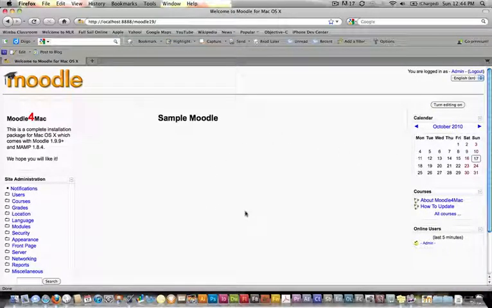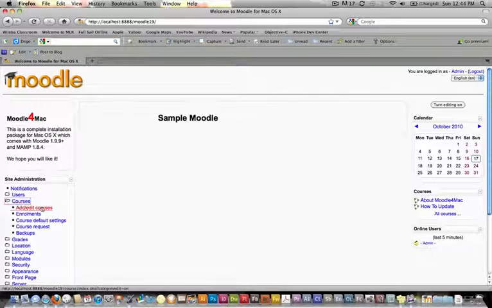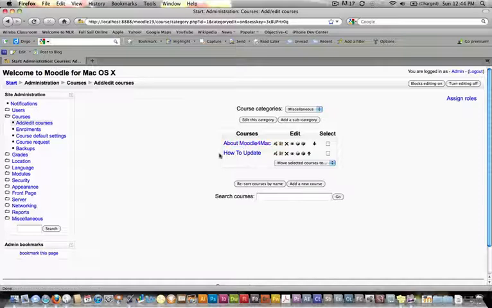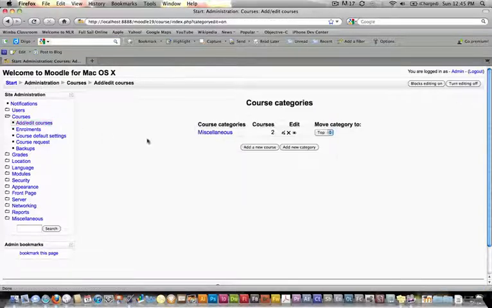So today I'd like to talk about courses and course categories and adding them to your Moodle structure. When we click on courses in the site administration bar on the left, we click on add edit courses. Now, the standard Moodle comes with some courses in this course category labeled miscellaneous. And if we click on that, we can see the courses that have been added. We're going to leave this alone for now and go back to add edit courses.